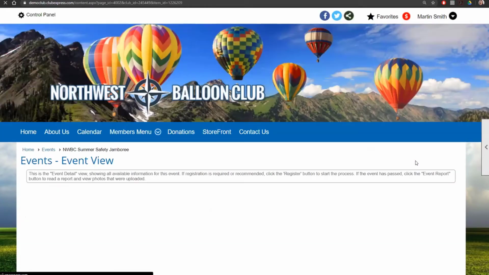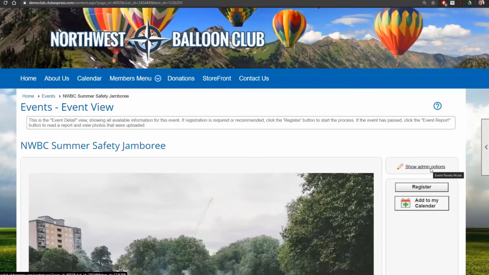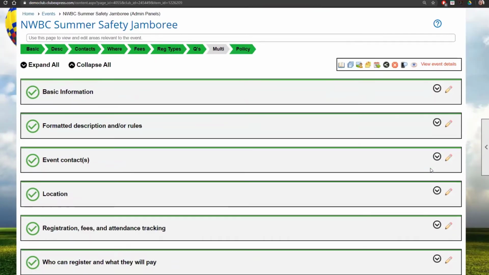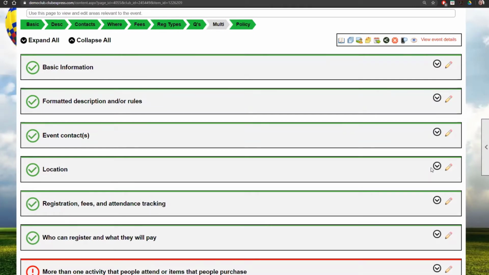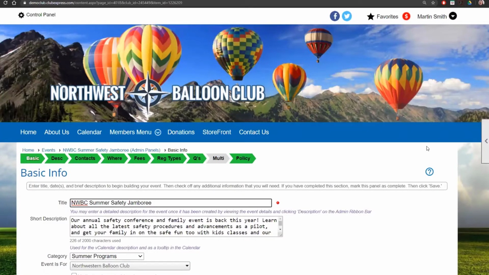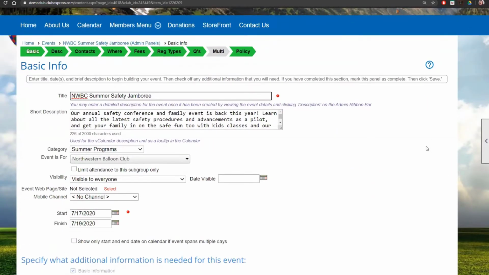So I'm going to go into this event, into my admin options, and I'm going to start taking a look at the panels. We're going to go through very quickly some of the panels that don't really have a lot of differences, so again, we can focus our time on configuring those activities. So the first stop that you make when you add an event is your basic information page. And that's true for either a single activity or a multiple activity event. And the basic information is going to be the same.